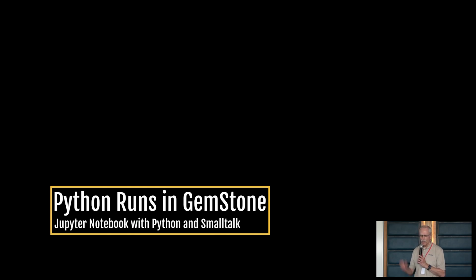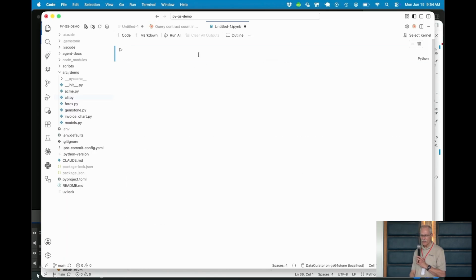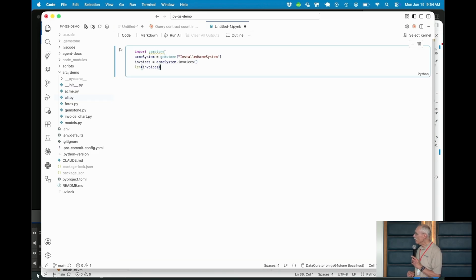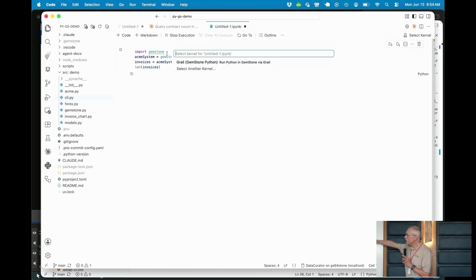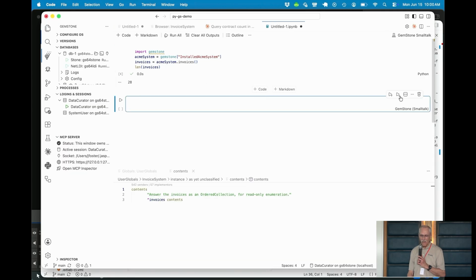We're going to start with a Jupyter notebook. So rather than the traditional workspace, we can have a Jupyter notebook. We can say, execute this code snippet, and you see that it says, which kernel should I use? Which Python do you want me to use to run this code? And we say, I'd like to use Grail or GemStone Python. And so when I select that, it says, okay, I'll go run this in GemStone. We get an answer.